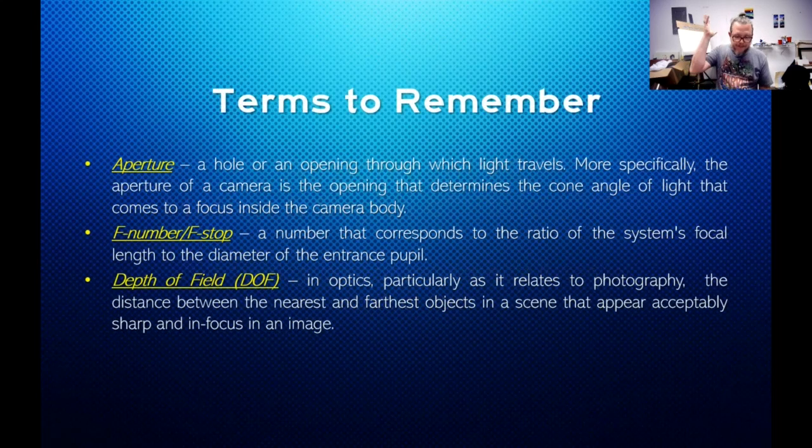All right? So, some quick terms. You may be familiar with these, but we'll still define them nonetheless. Aperture is simply a hole or an opening through which light travels. More specifically, the aperture of a camera is the opening that determines the cone angle of light that comes to a focus inside of the camera body.